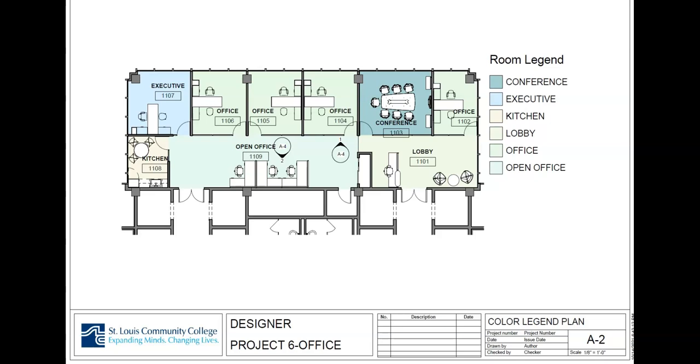Another requirement for this project is to create a color fill plan, and this is actually really easy to do in Revit. It allows you to select the different offices and apply a color to those offices, and then designate different colors for different areas.